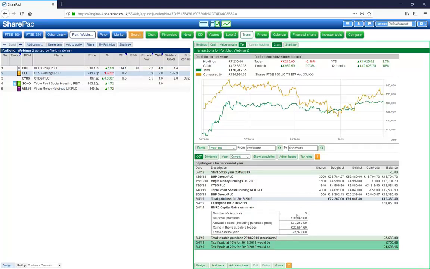So the number of disposal proceeds, you can just copy and paste from here. And then SharePad will calculate the total profit for the year, so £19,000, add the exemption, and give you the total taxable gain for the year. It says provisional, of course, because the tax year isn't over yet, and then it will give you how much you need to pay if taxed at 10 or 20%.